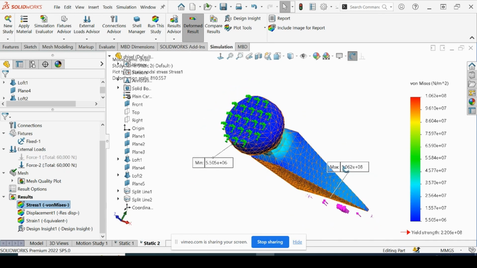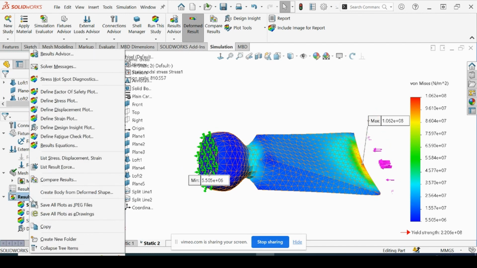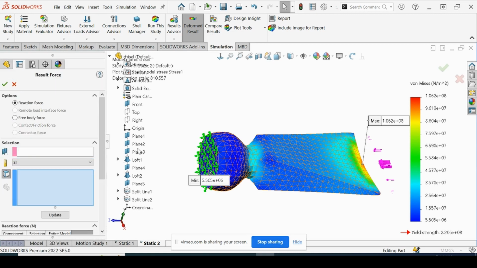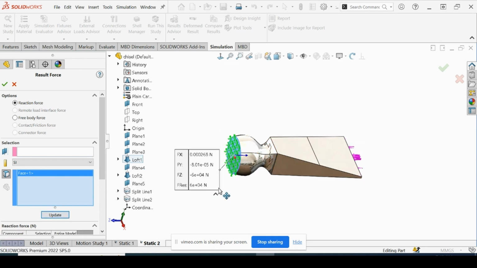Let's go ahead and see what our reaction force is. We right click, list result force, and select this face, update. We can see again the entire force is pretty much in the z direction, which makes sense.